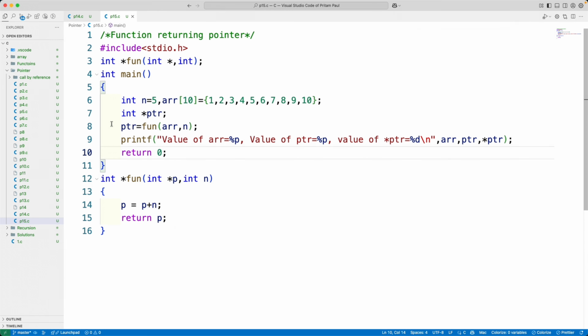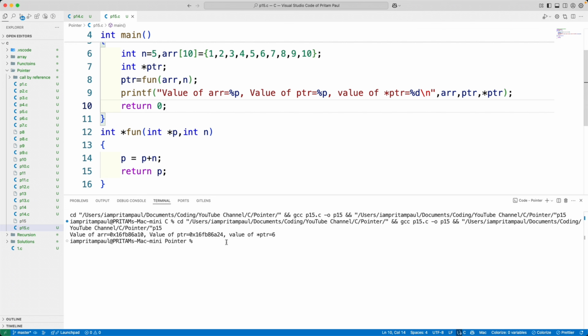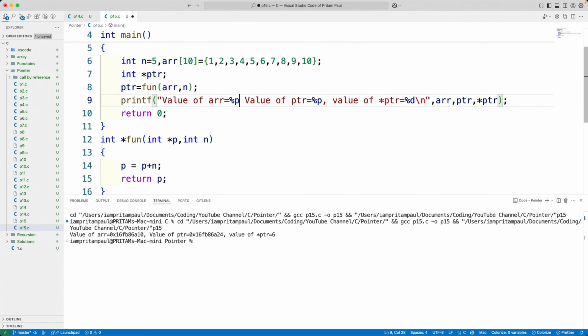So ptr will receive that address from here, and after that we will print the value of arr, then the value of ptr, and the value of *ptr as well, and then you will get to null. Let me put a \n here, it will help.